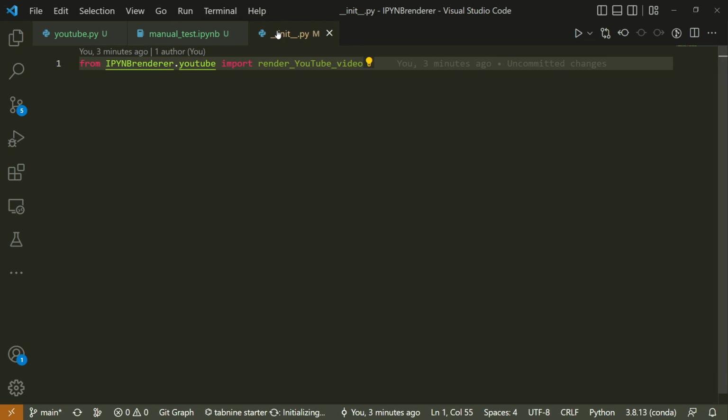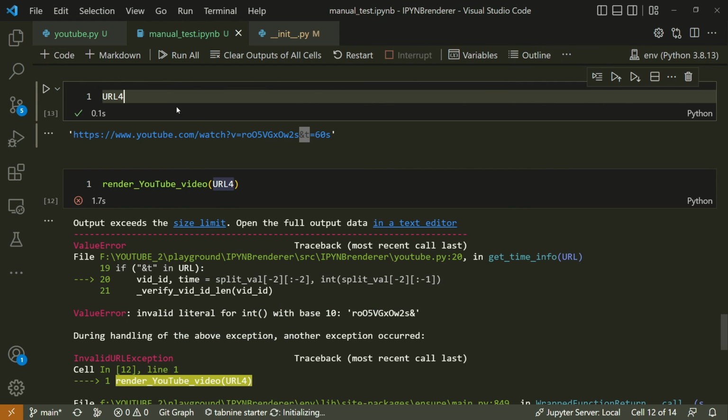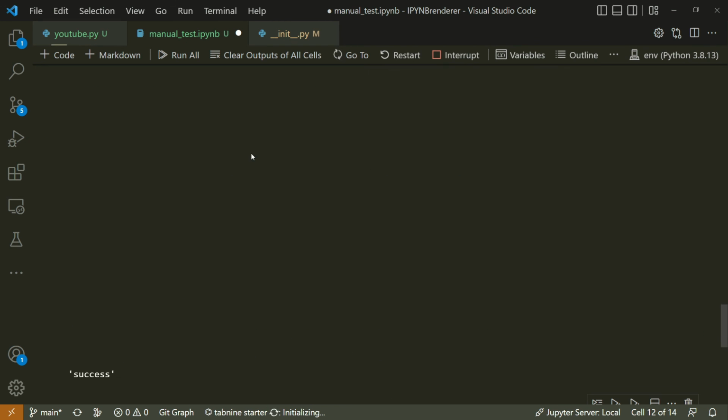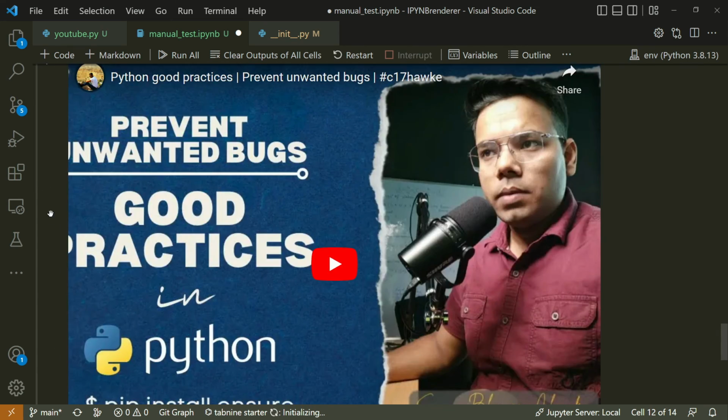So I think maybe we have used -2. It should not be -2, it should be -1 here, because the 60 seconds was at the last index, and I was only using till -2. That is why it threw an error. So you can see that it should not raise any error now.